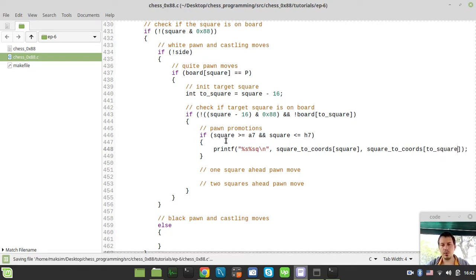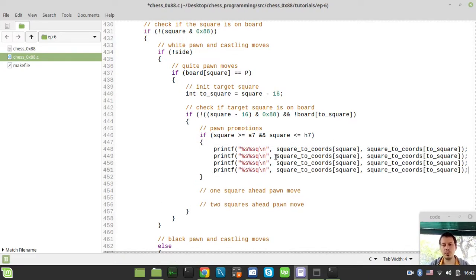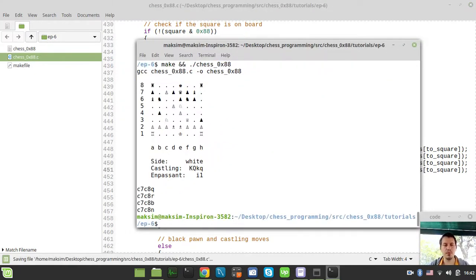So make sure we're dealing with the target square there. Okay, copy, and there are 4 options available, so we can convert. We can promote to queen, to rook, to bishop, and promote to knight as well. So now it should print 4 moves.